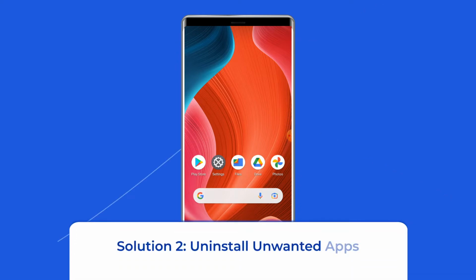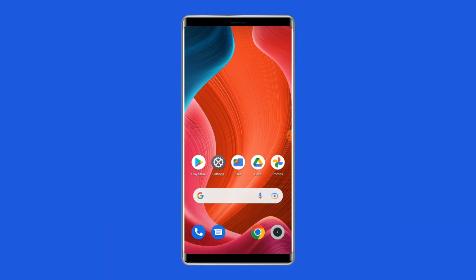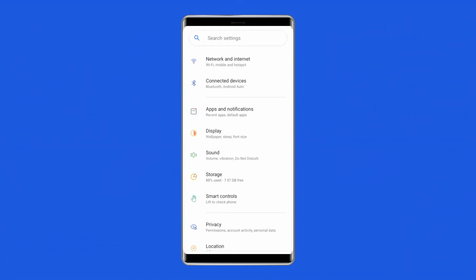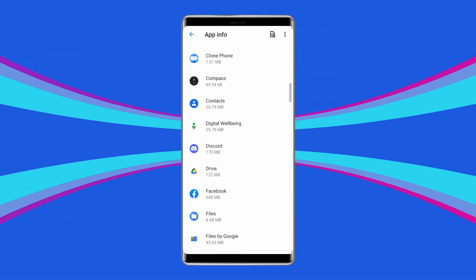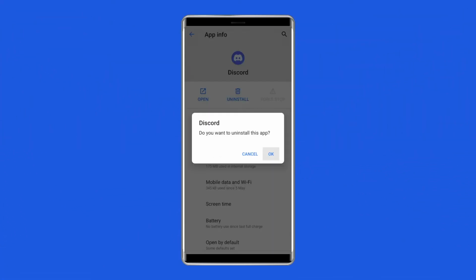Solution 2. Uninstall unwanted apps. App not installed error on Android can be fixed by uninstalling the unused clutter of obsolete applications on phone. You might know which apps were installed recently, so uninstall them first. To uninstall the apps, follow the steps. First, go to Settings, then find Installed Apps. Choose Recently Installed Apps. Now click on Uninstall.